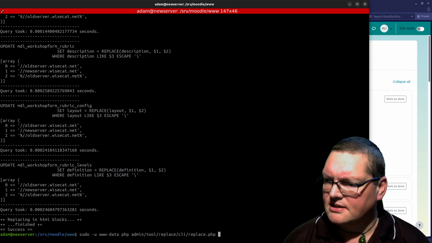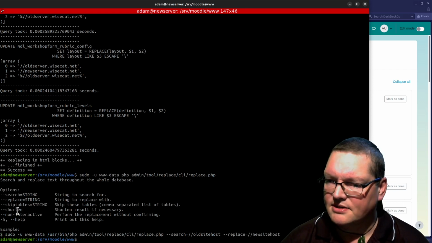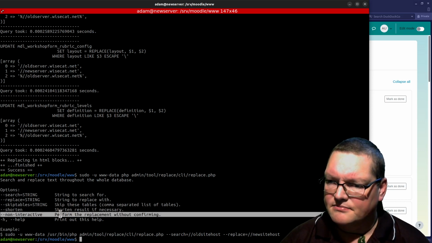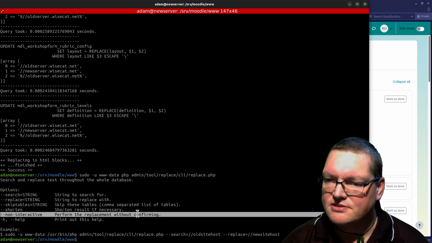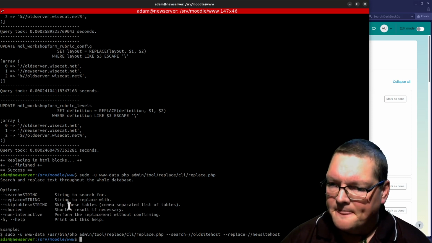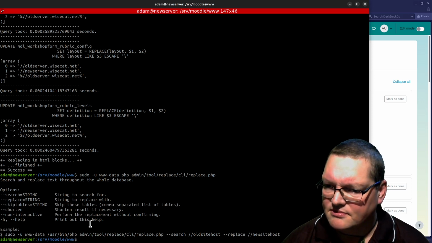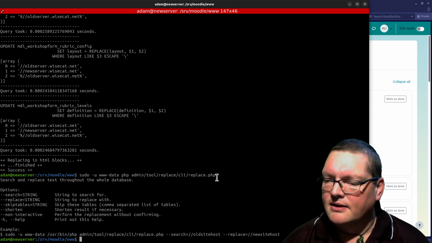But as I said, that's right there. Shorten result if necessary. Perform the replacement without confirming. Don't recommend using that, but it exists. Nice to know. And if you add any tables, you need to skip. But why would you do that?